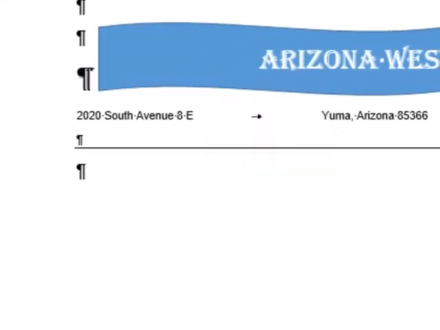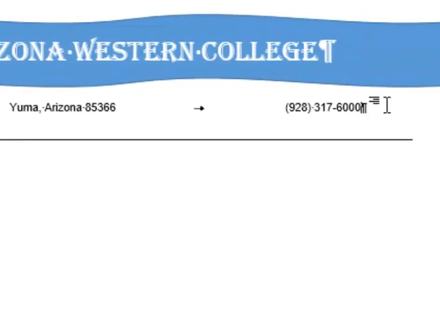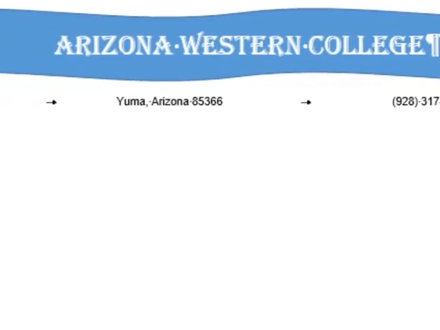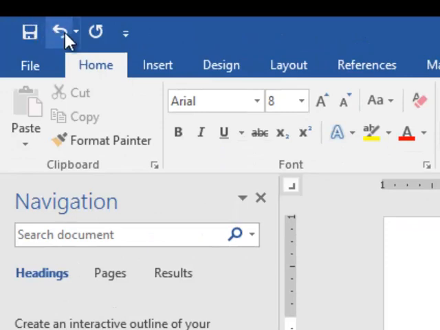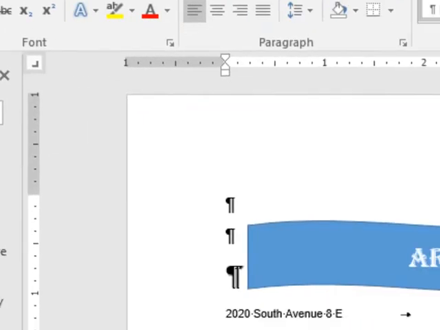Now notice we have a big gap between the border and the letterhead. So we want to delete that. So we're just going to go ahead and press the whoops. We didn't want to do that. So we're going to undo.